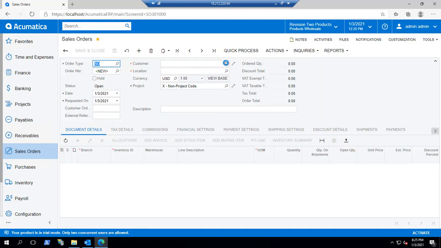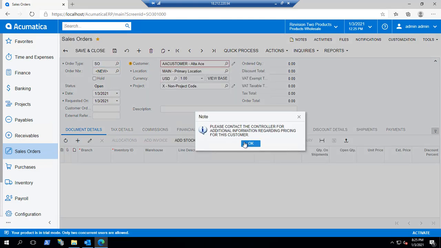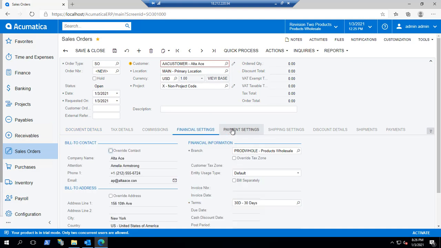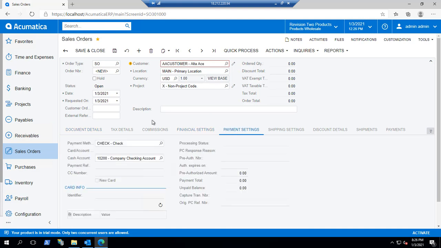I'll select Alta Ace as the customer, and I'll say OK to contact the controller for additional info. This is a pop-up note that's been added to the customer record and displays for all new sales orders. Upon selecting a customer, various customer information and details becomes included with the sales order. This information comes in from Acumatica's integrated CRM, includes items such as financial settings, payment settings, and more.